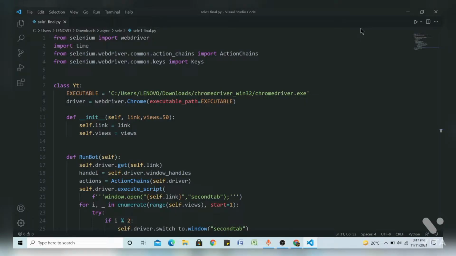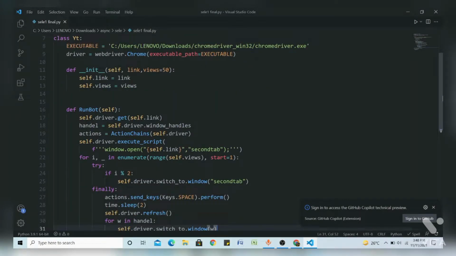Today we'll be talking about a Python YouTube bot. It's basically a bot which uses the Selenium browser. If you don't know what Selenium is, it's a web automation module which helps us automate web browsers, like Chrome or Firefox.